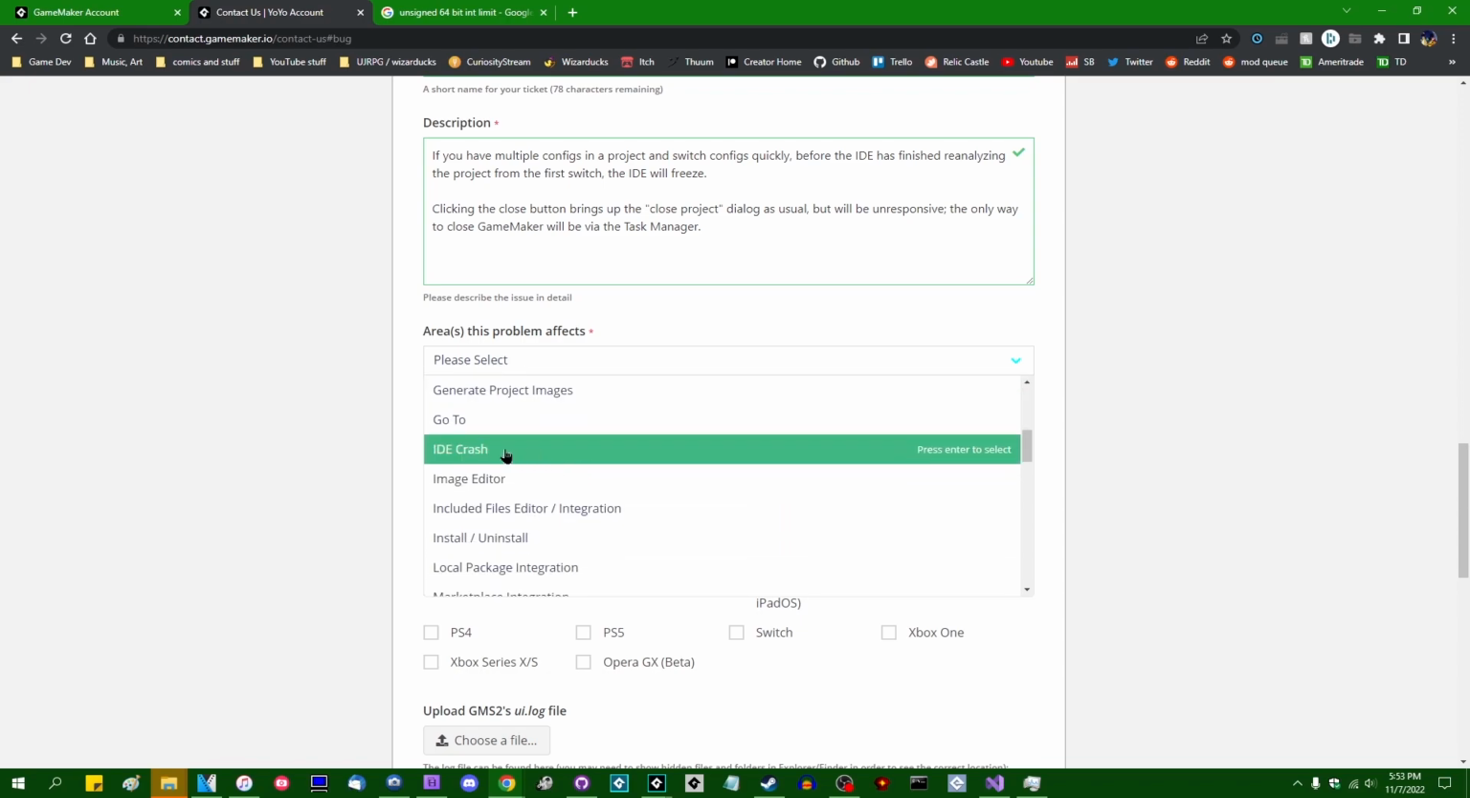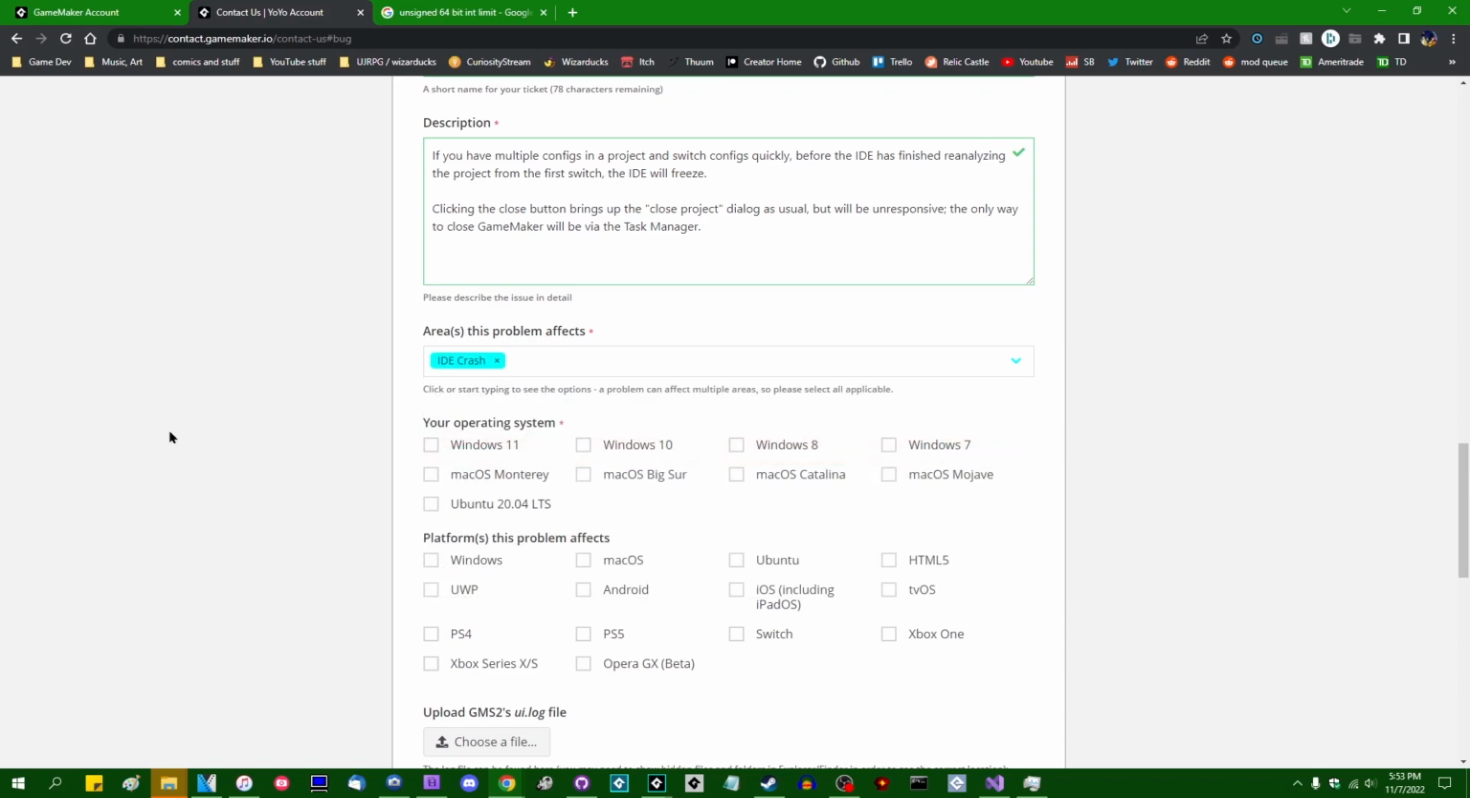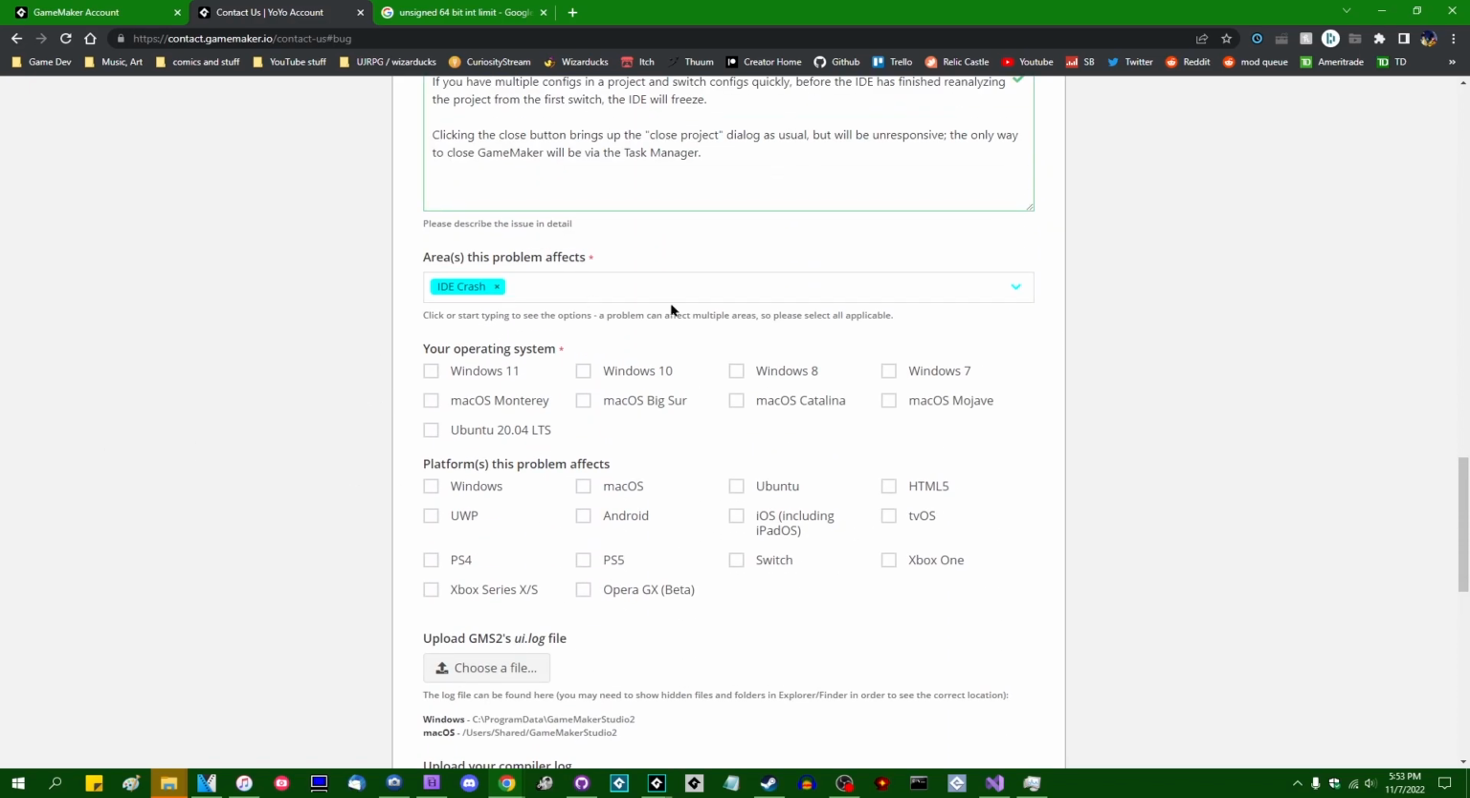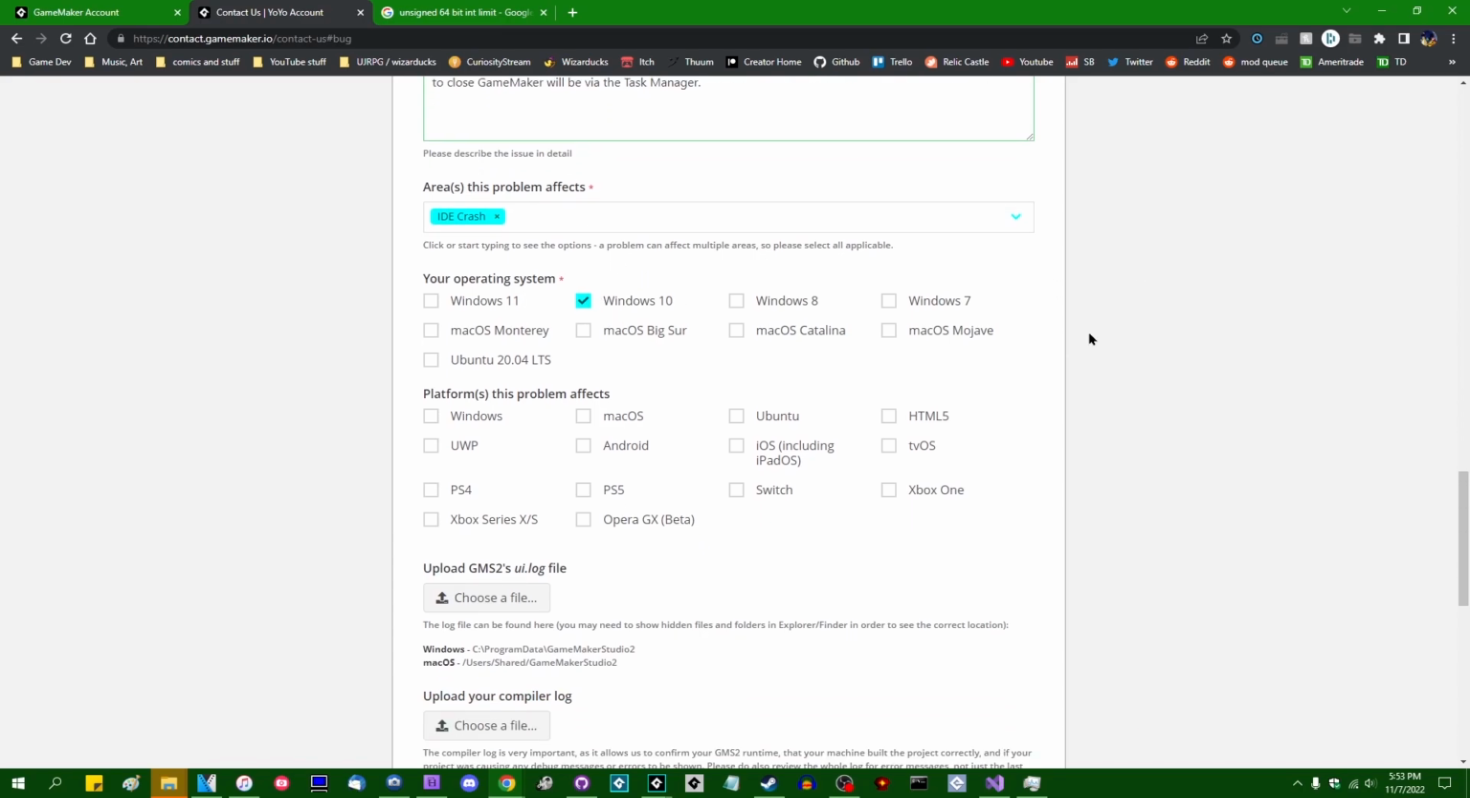I'm going to call this an IDE crash. Again, it's not a full crash, rather the IDE just freezes, but I think that's the closest option there is. My operating system is Windows 10.